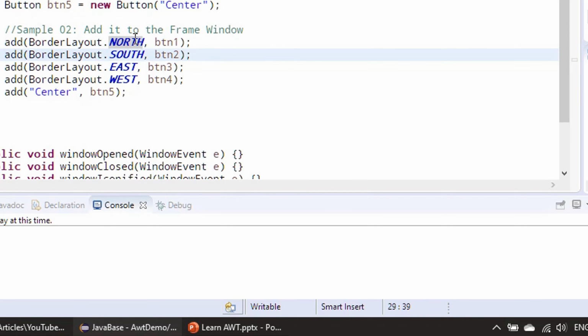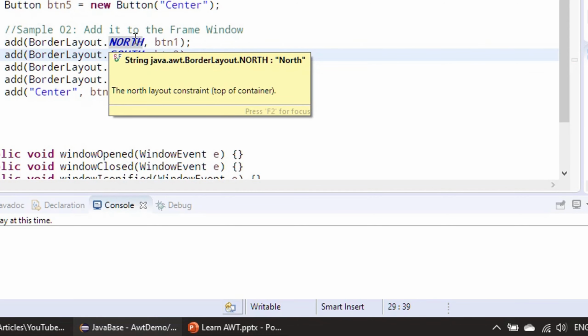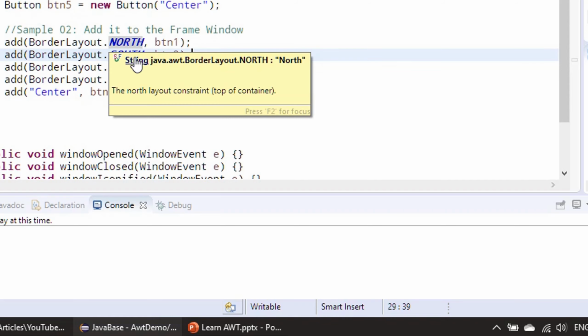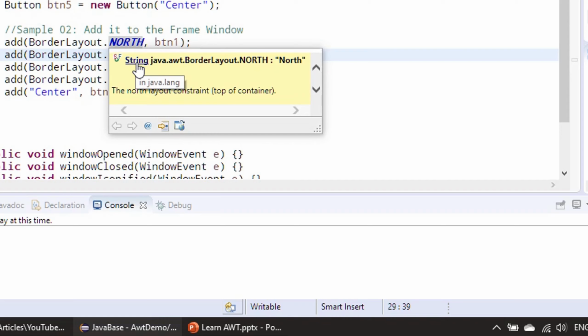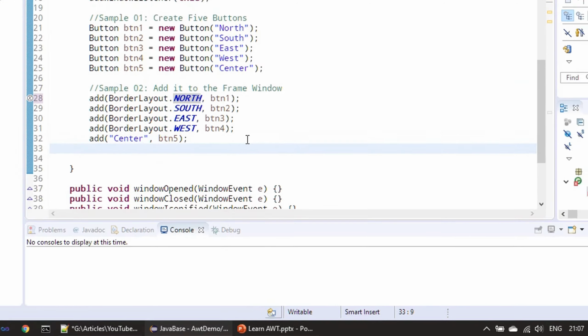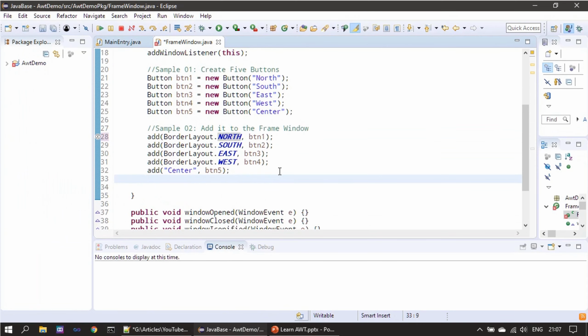So you can read a descriptive text here. It shows the north layout constraint, top of the container. So it's just a constant, and ultimately it is going to represent the string "north". That's why you can either specify this constant or you can directly specify a string constant. Alright, now we will execute this.